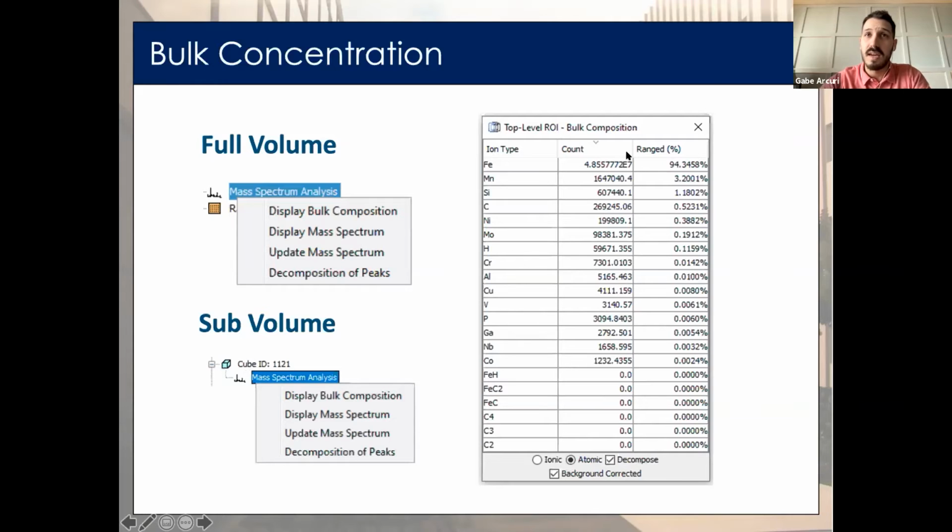This will then bring up a table where you have the option to display your data in 3 different ways. So first there's ionic, and this is representing the concentration of an ion determined by dividing the counts of that ion by the total number of all ranged ions. You can also do it by our atomic option, and this represents a weighted ion count, taking into account all the atoms in the ion. And then finally, having the atomic selection selected, you can then decompose it to represent all the ions broken down into their individual atoms, which you can see I have here.